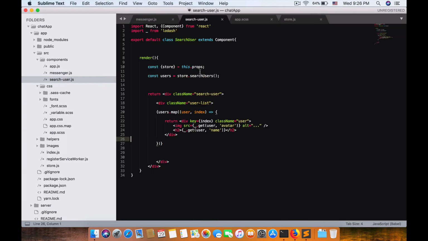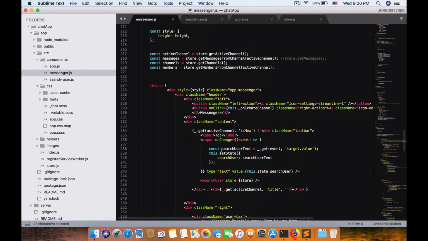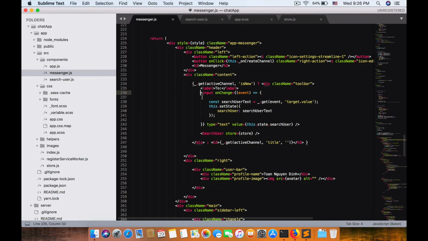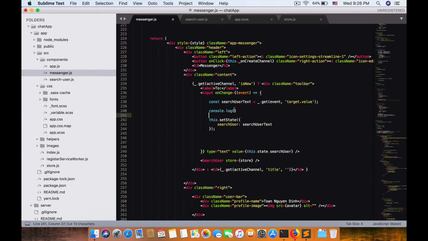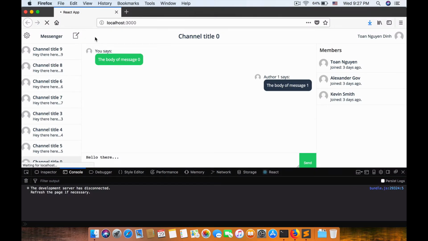Alright, so let's do that. When the user is typing something in the input text, so we set users, for example, now make the console.log. Alright, console.log, searching for a user with name, search user text. And here we have a placeholder equal type name of person. By default you should see type name of person.